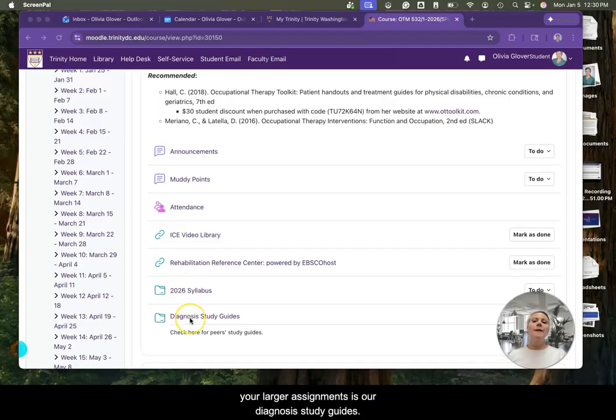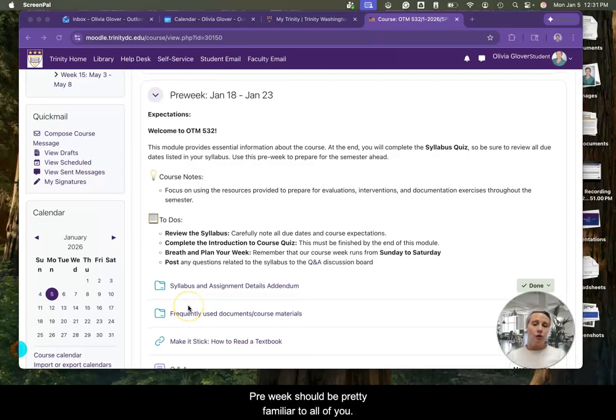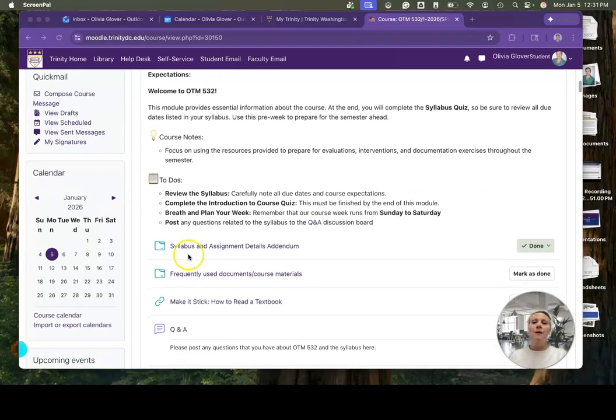Your syllabus, and then one of your larger assignments is our diagnosis study guides, and each of you have been assigned several study guides that you will create, update based on feedback, and resubmit for grading, and then we will disseminate it to the rest of the cohort, and that's where you will find them here. Pre-week should be pretty familiar to all of you. Going through, looking at the syllabus, looking at assignment details, taking your syllabus introduction to the course quiz so that you know what to expect and how to make sure that you're reading the syllabus and the assignment details.